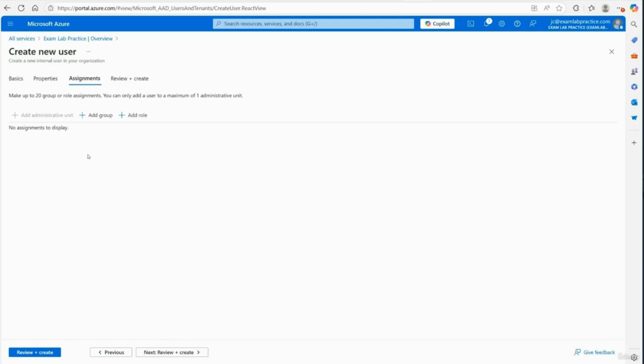So this is where we could assign the user to a group, which lets us group users together to give them access to various things. And then it could be associated with Teams and all of that good stuff. We've also got add roles. This gives permissions to things.